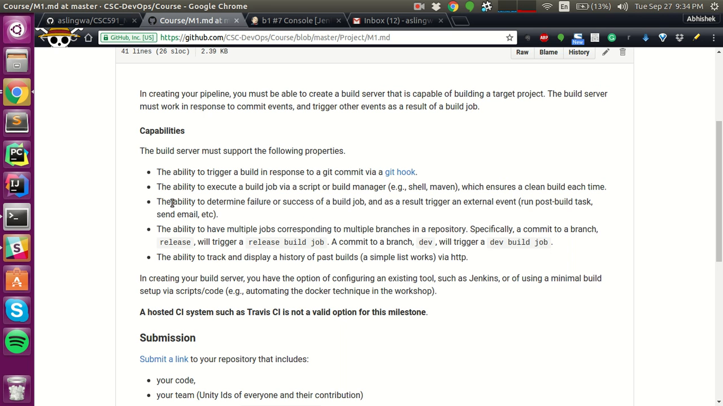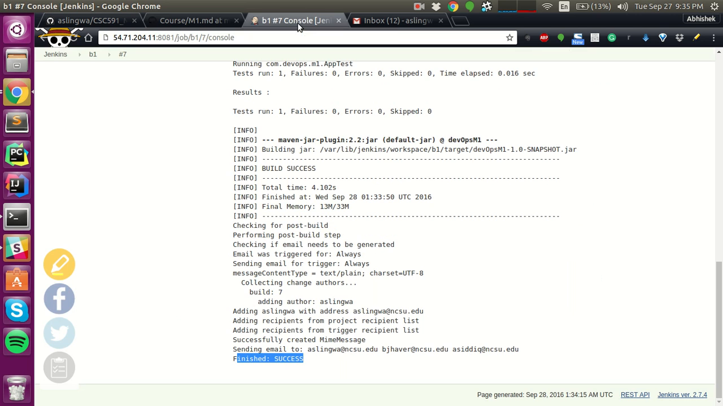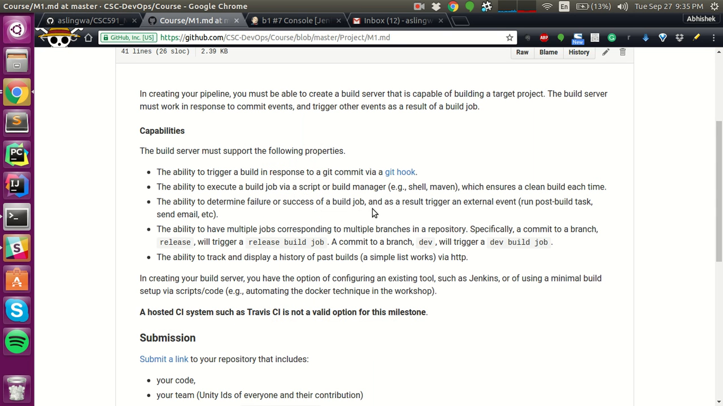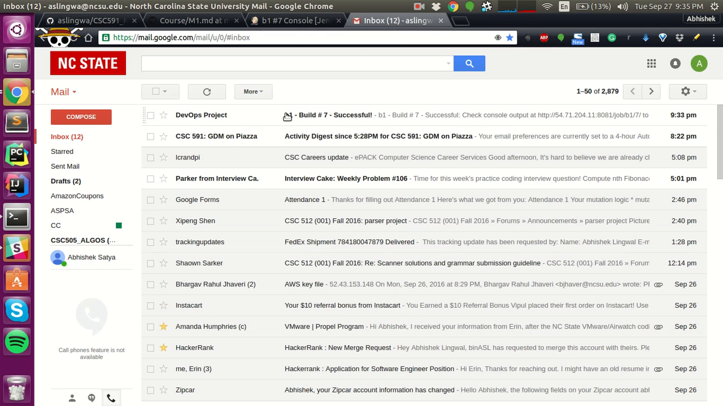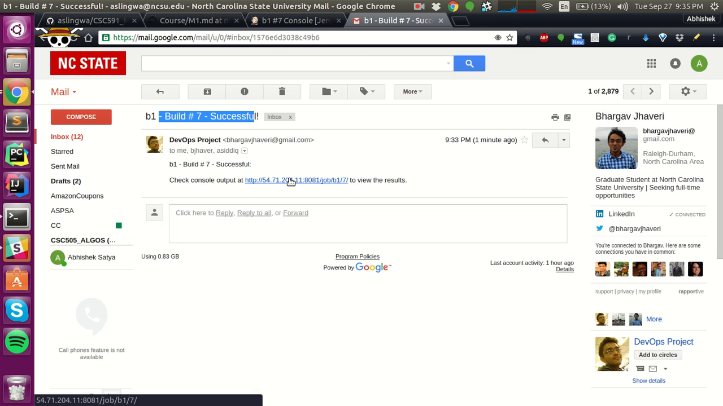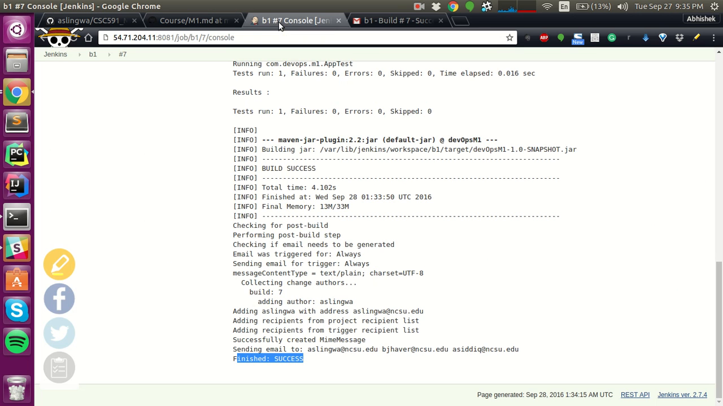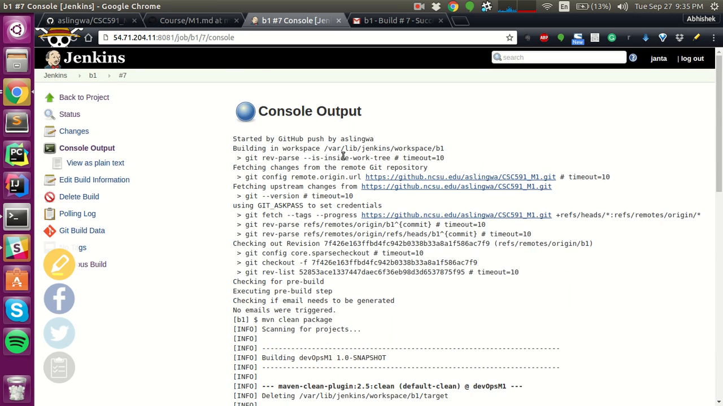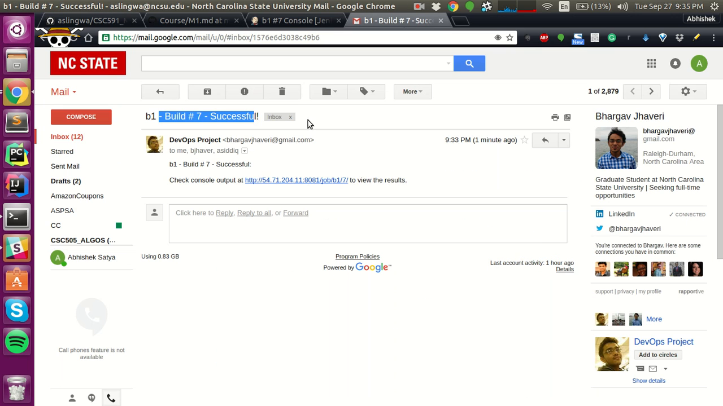The next ability needed was to determine failure or success of the build job, so that I can go to the dashboard and check the build state, and also send an external trigger event. In this case, I have sent an email. I can see in my email that I got a mail from DevOps project saying that build number 7 was successful, along with the URL where I can see the details about the job. So this was build number 7, and I got the proper result as successful.